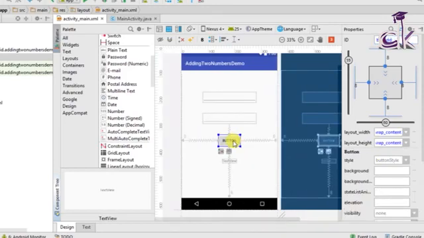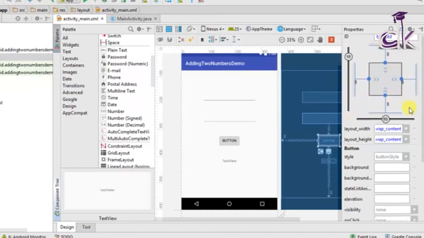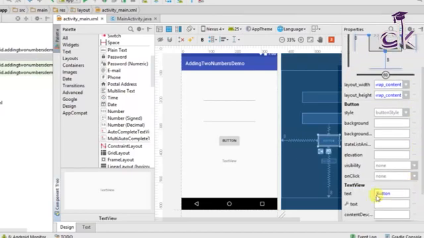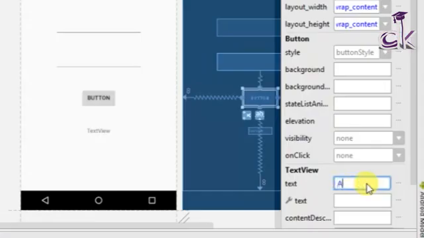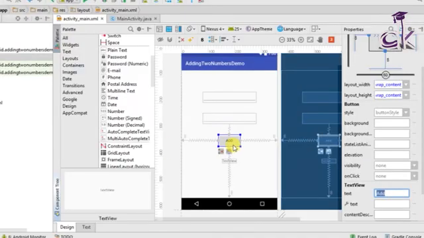So click on the button, and under properties, again on the right, you should see the text under text view, and you can change this to add. So type add and then click on enter. So you should see it change here.